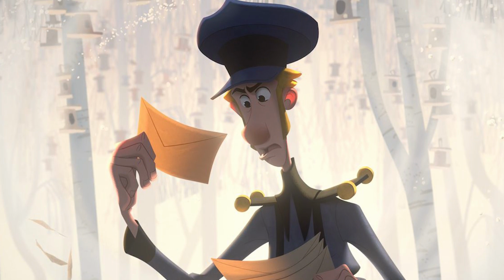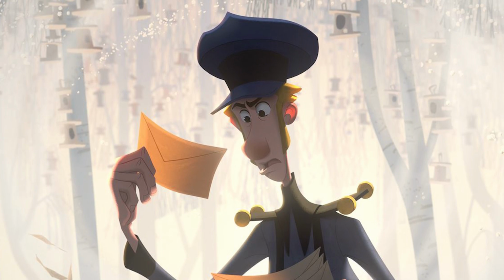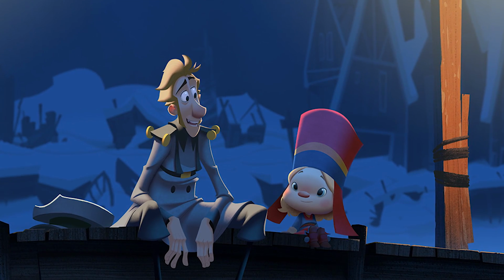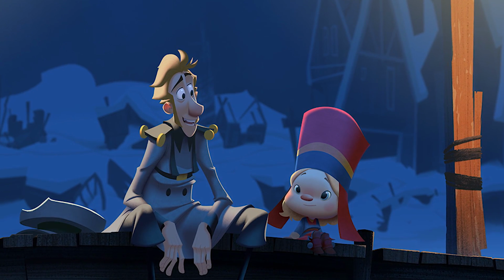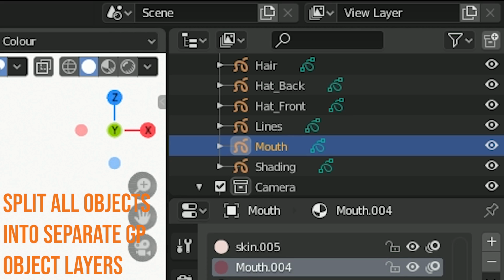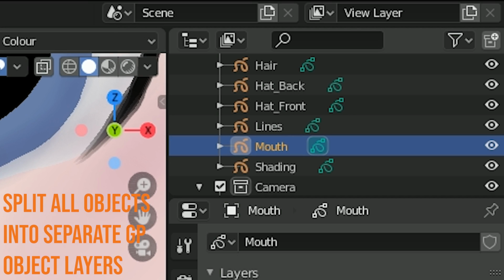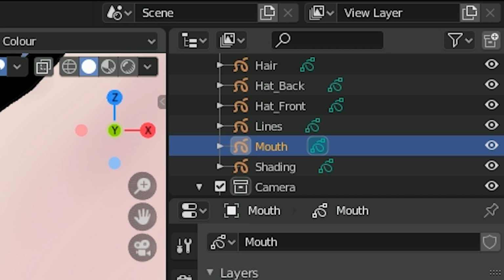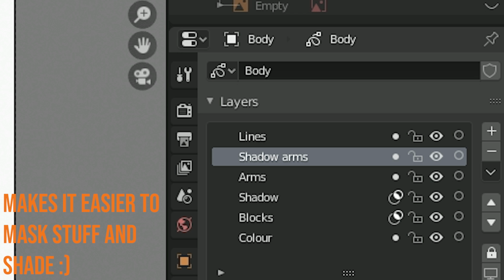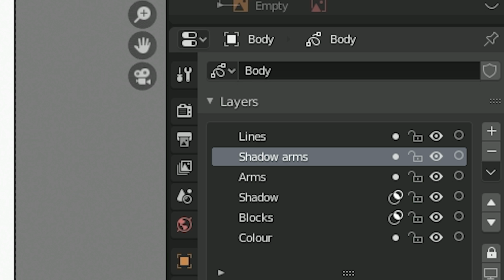In the movie Klaus, if any of you have watched it by now, you can see that they don't have any harsh outlines around the shapes. So to get this effect, we're going to have to split all the colors that we're going to be putting onto the character onto separate layers of their own, just so that we can add dimension and also animate those colors with ease whenever the shape moves.